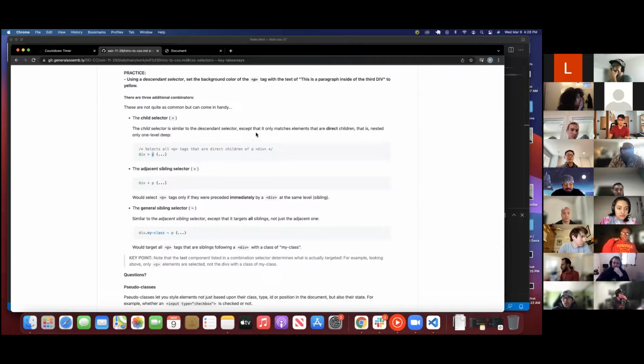The best way to read these is to just look at the last thing before the bracket. That is what is being affected. So with this one, all P tags are being affected. You kind of read it from right to left. So this selects all P tags that are children, because this is a child selector, of a div. Okay.